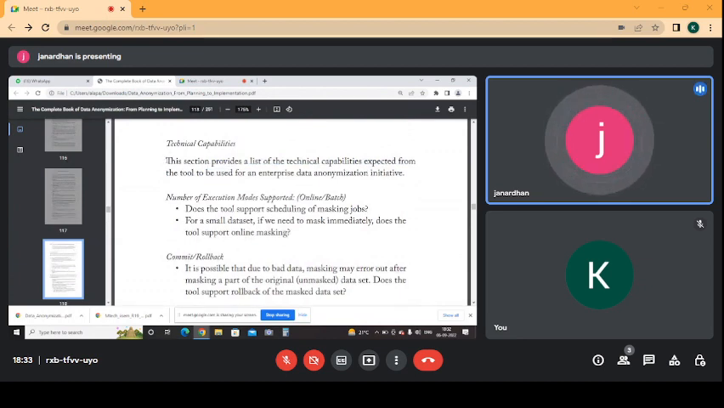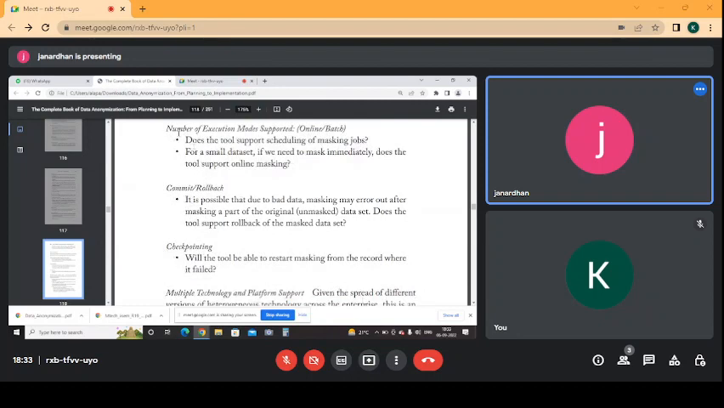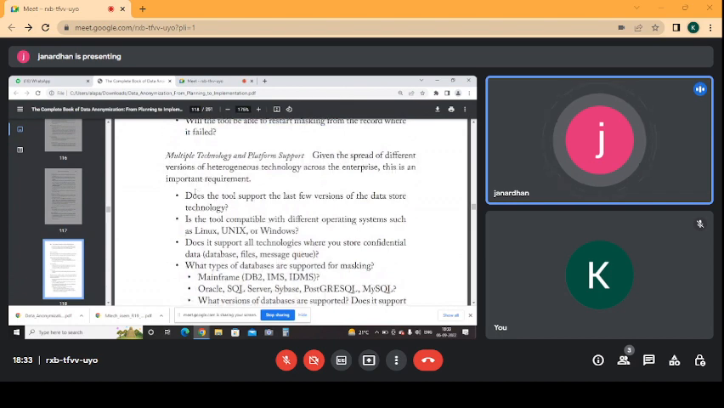Coming to the technical capabilities, this section provides a list of the technical capabilities expected from the tool to be used for enterprise data anonymization initiatives. Number of execution modes supported: online and offline batch-wise. Commit and rollback are there. Checkpointing is also available. Multiple technology and platform support is here.